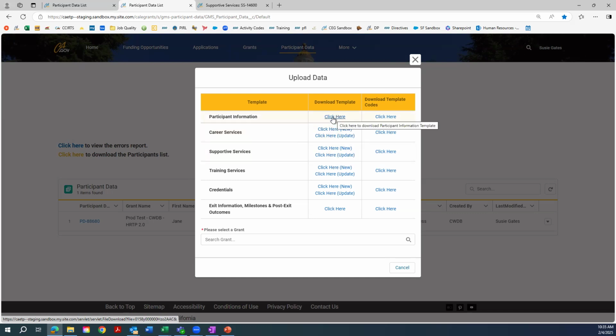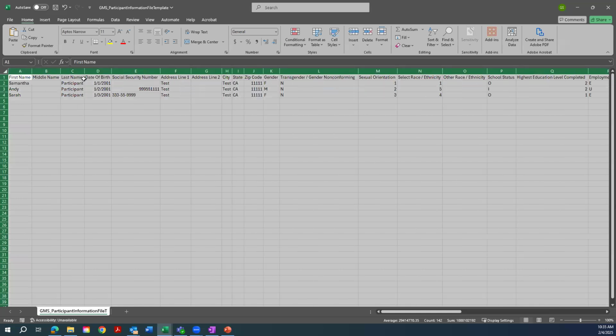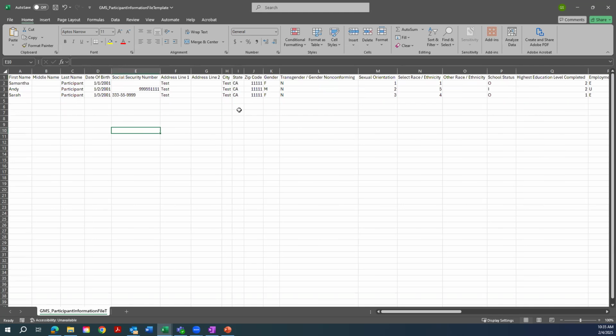But you'll always need to upload the participant information first to get the individual enrolled in the system. And I do have some templates pre-filled, so I can just show you what they look like for the sake of time. So I did enter some of this test data already. We'll go ahead and upload these participants to the system. I just wanted to show you what the template looks like.